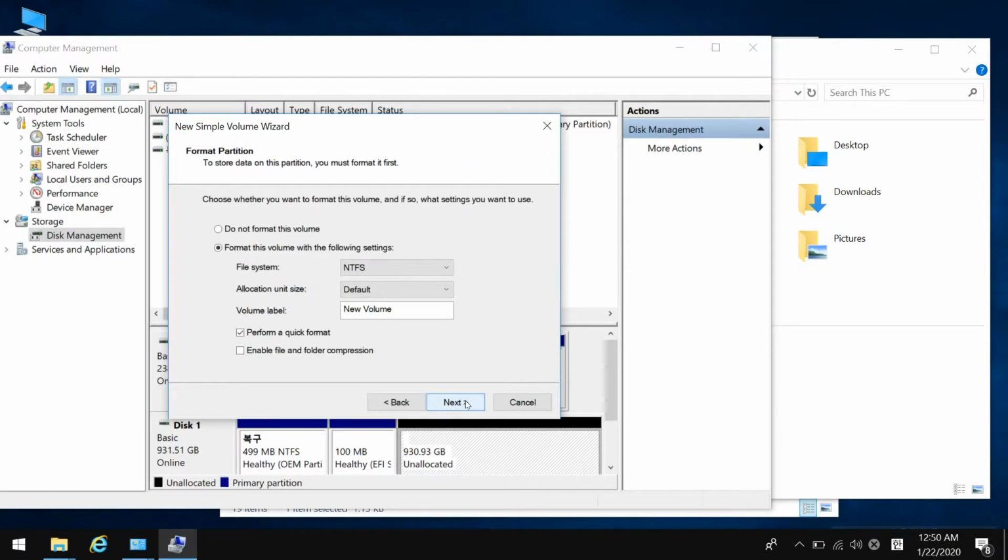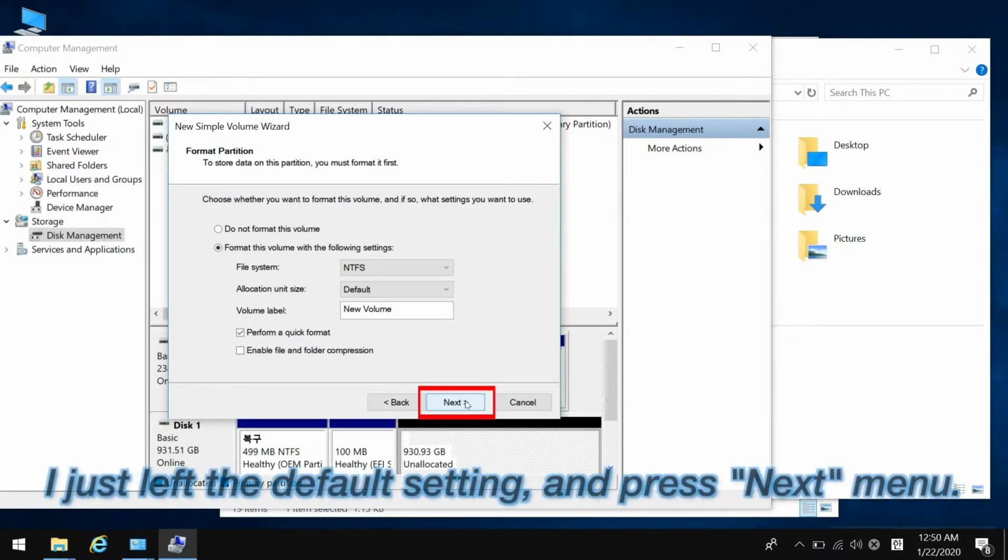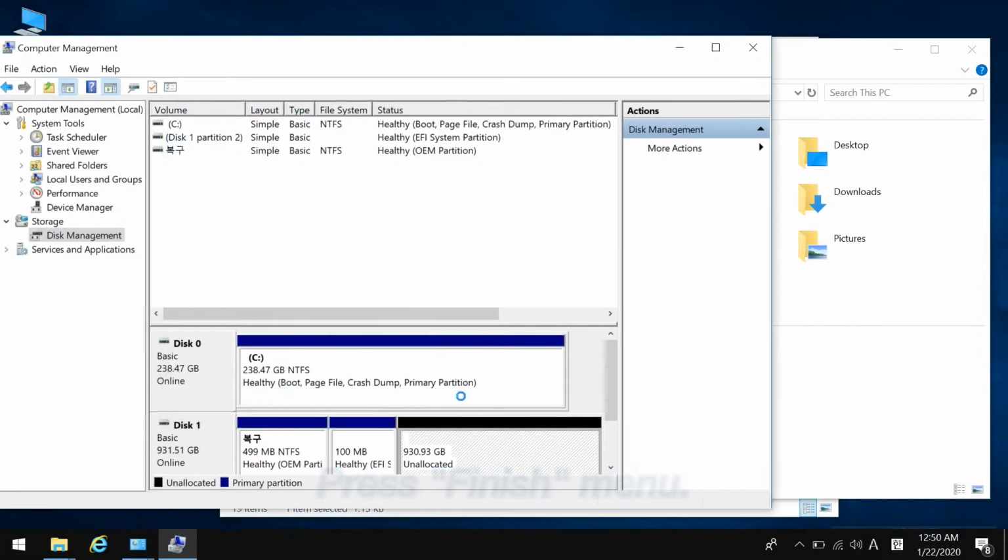You can see the setting page for partition type and partition name. Windows calls the partition a volume. Just press the Next menu. Good job. Click the Finish menu. In a while the volume will be formatted.